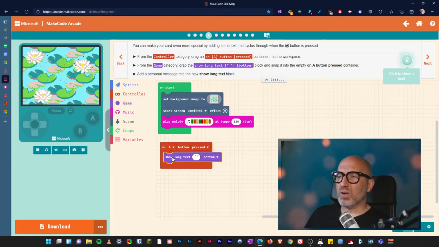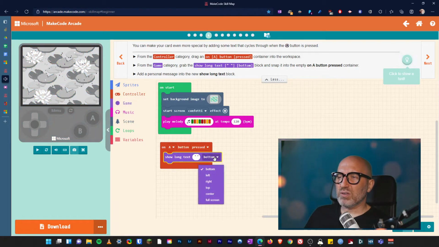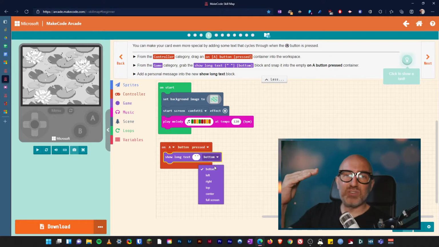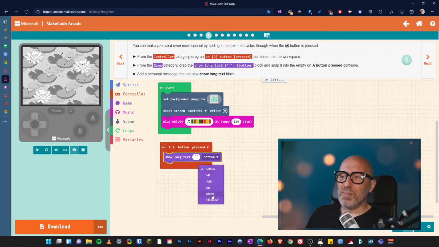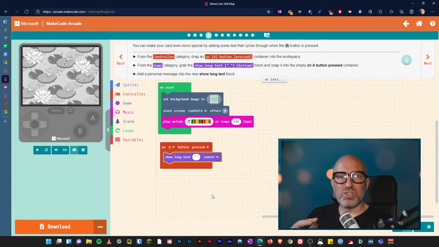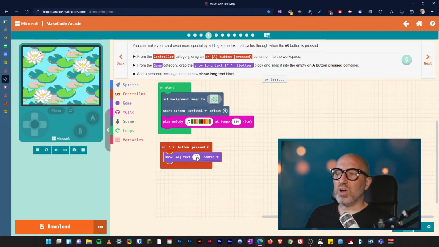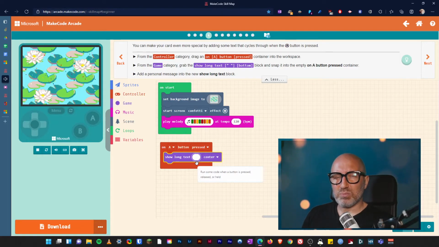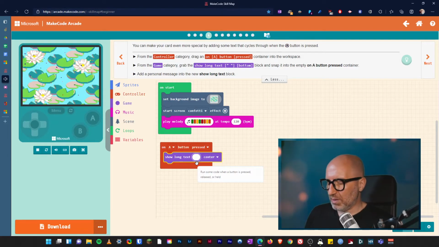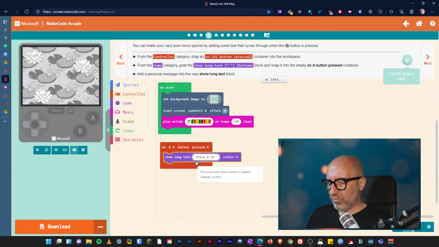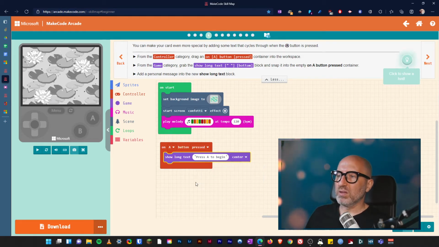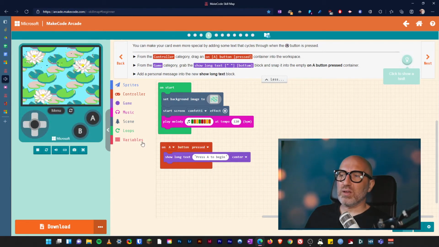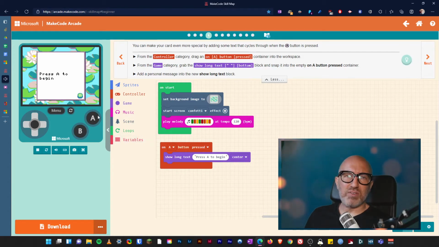Okay, so show long text, and this is when we click on these extras, it gives us options, and you don't have to do what they're saying exactly. It says down at the bottom. I might go and put it in the center, to be honest, just to show you that it can be different. And what I might do in here, when you have a splash screen at the beginning of a game, it'll say something like press A to begin, like that. Okay, so when we have that, when I hit A, it'll say press A to begin.